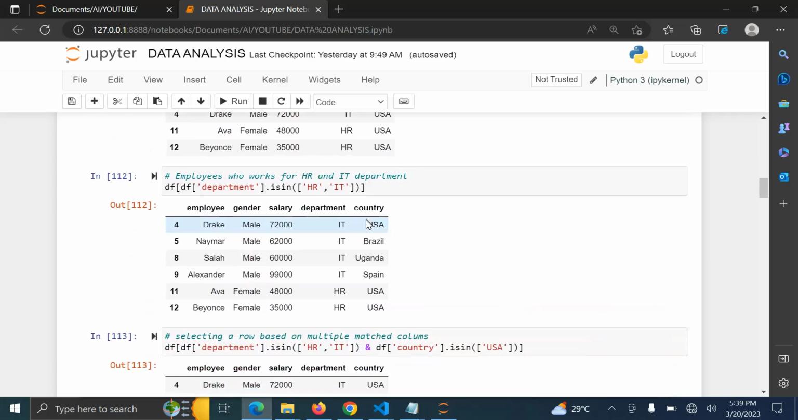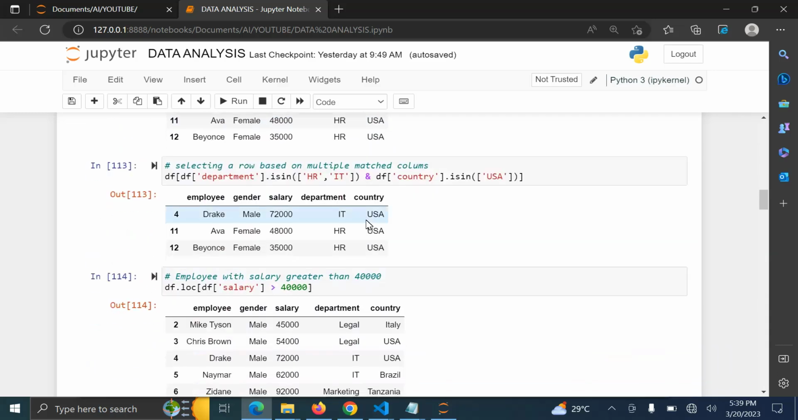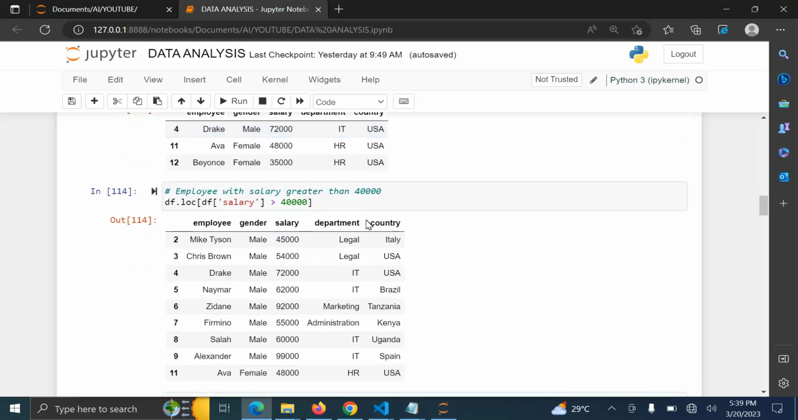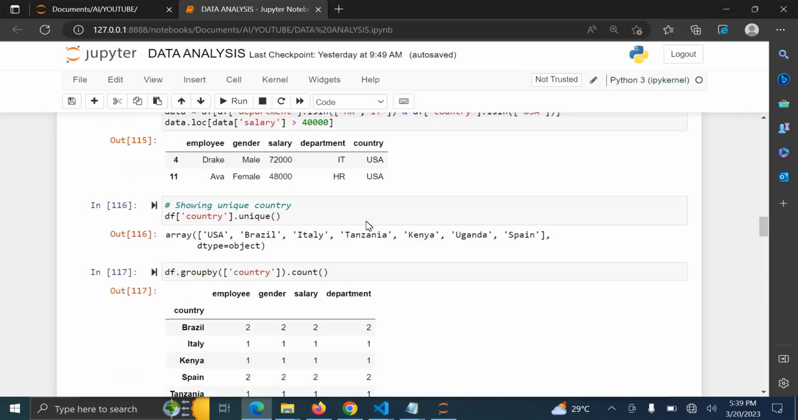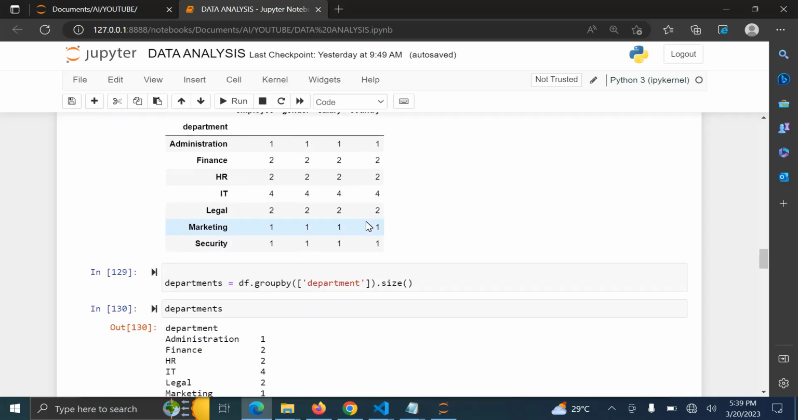So we'll try to find how many employees are working in a specific department like HR, IT, and whatever. We'll try to see how many employees are working in a specific department but from a specific country. Like how many employees are from the HR department and IT who are employees from USA. Okay, we'll do a lot of stuff just to end up with handy information.